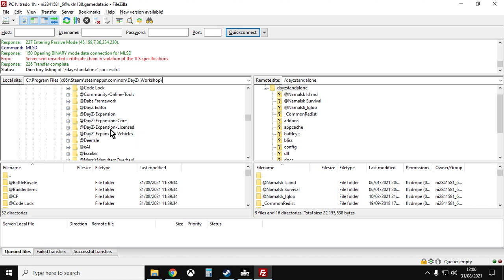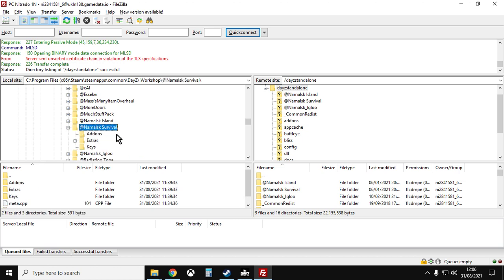So we wanted to update the Nomalsk Survival, didn't we? So let's go down to Nomalsk Survival. There she is. Now let's open it up and just have a quick look.